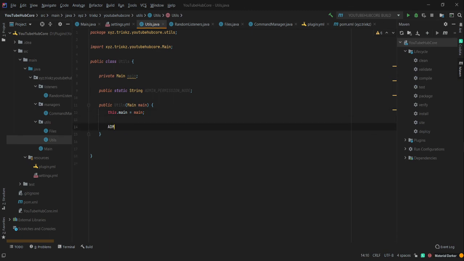So what we're going to do is ADMIN_PERMISSION_NODE equals main.getFiles().getConfig().getString("admin permission node").